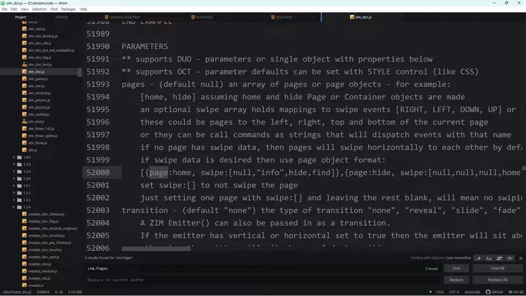You specify the page, that would be page one. And then swipe, you specify where you want to go. This is going to go, I think, right, left, down, up. So this is the page you want to go to if you swipe right, to left, et cetera. That's up, down, and that's up.